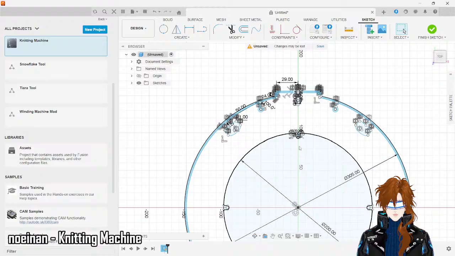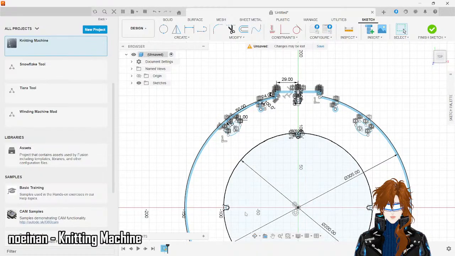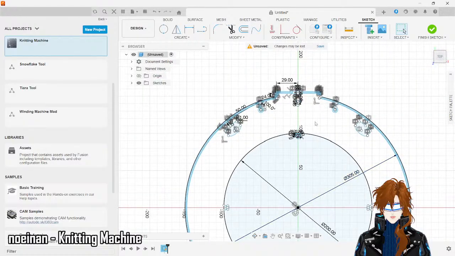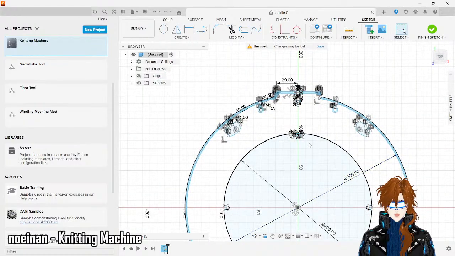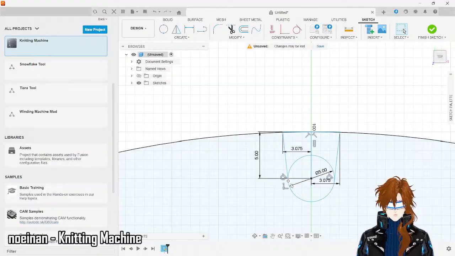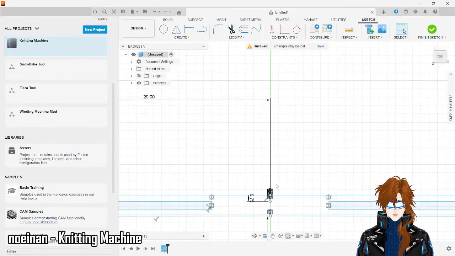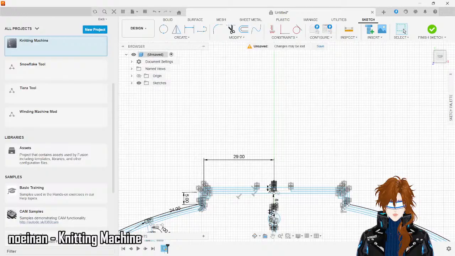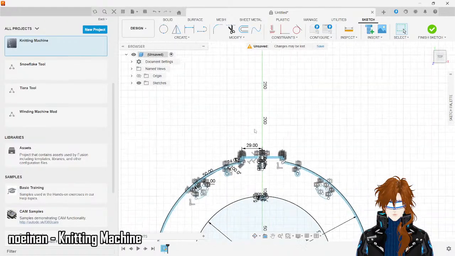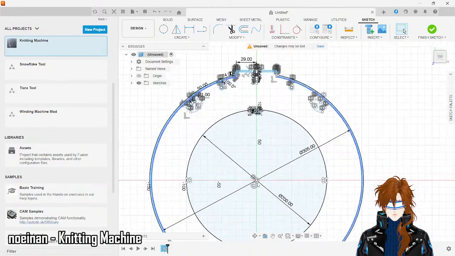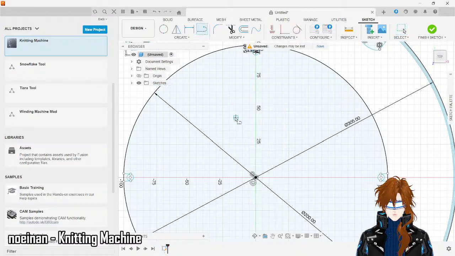So I think I can just mirror these over a center line. Although I don't actually have a center line now that I look at it. So what am I going to use as my center line? We could just use this thing, honestly. Yeah, one of these would be fine. Oh no, that won't work. Alright, fine. I'll just do this. That's my mirror line now.